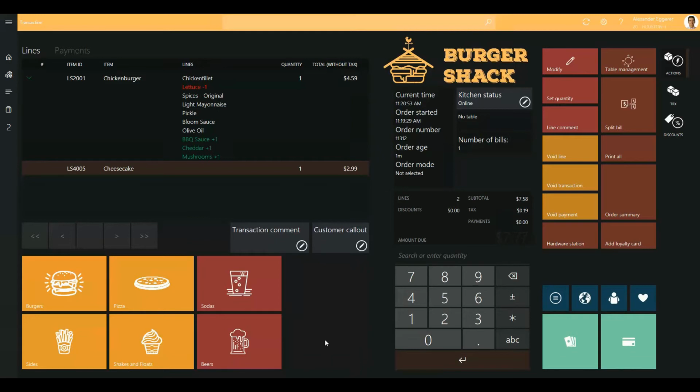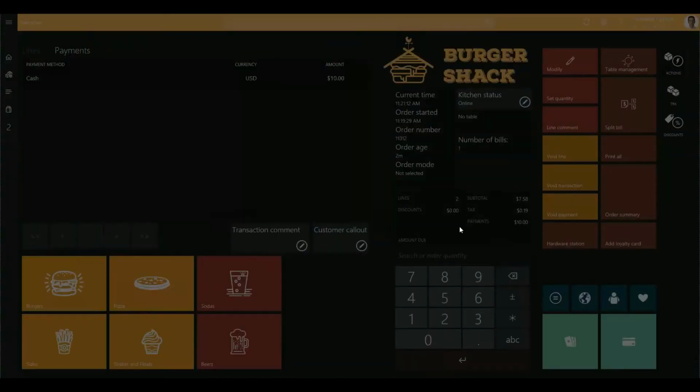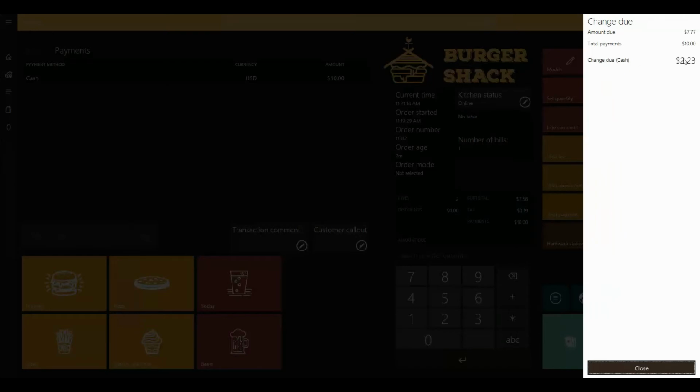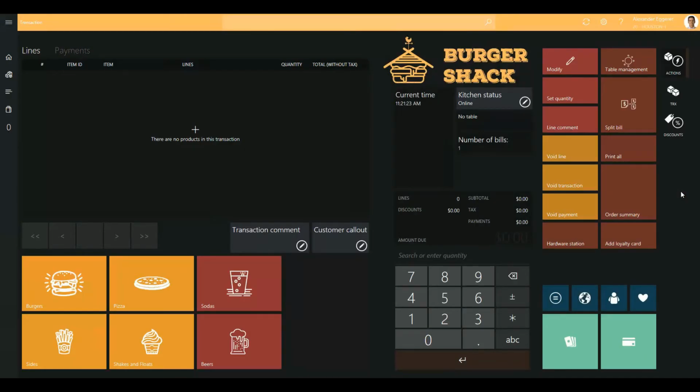Okay, so I've added my items. I'm going to go ahead and tender this out. Again, we move into the tender function of mPOS. We use the standard functionality that is cash and credit tendering in mPOS and Cloud POS technology. So I'm going to go ahead and tender this with a $10 bill. It's going to tell me the change due, $2.23. I can close my change due tab here, and I'm ready for my next sale.